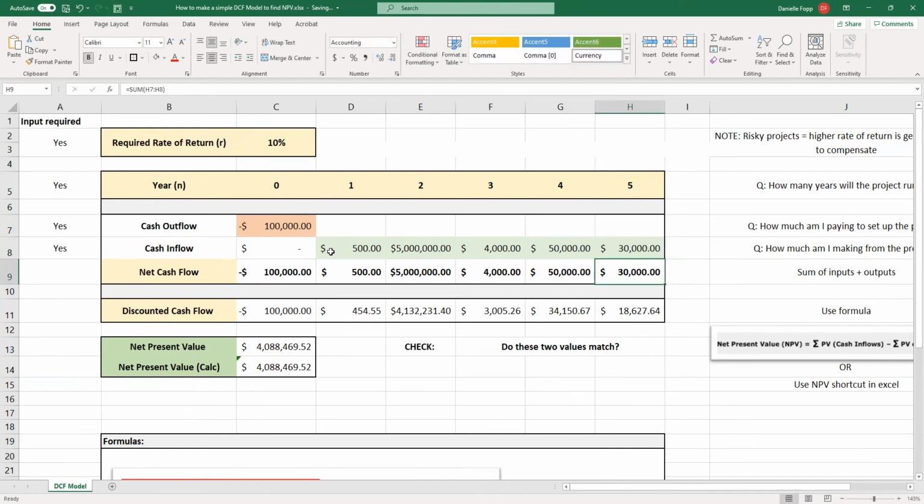Now, as you can see, the rest of the spreadsheet has automatically populated for me. All I needed to do was grab these 4 variables from the assignment question, and I can automatically tell you the net cash flow, discounted cash flow, and net present value. This is obviously a huge time saver during an exam or during an assignment.